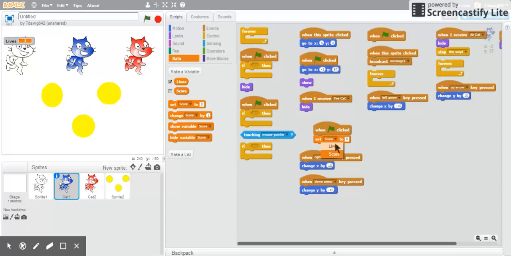Now, what you name the variable doesn't change what it does. It just changes what it labels up here in the top corner, how it's labeled, like how the player sees it. So what I'm going to do is set lives to 3 when the flag is clicked. You can change it to 5, 3, 26 if you wanted to.